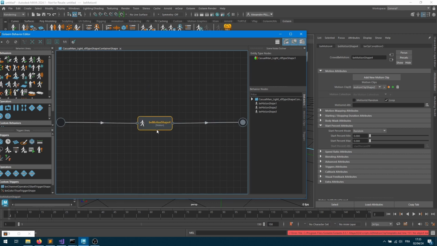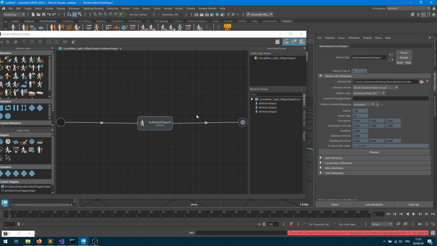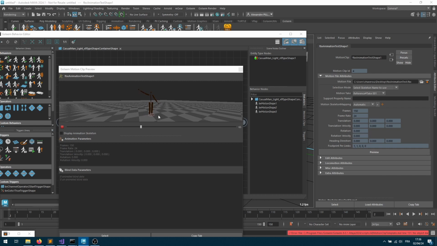So let's go into my motion clip, enable it onto my characters. Let's load my FBX animation test and move into the motion clip. If we do a preview, we'll notice that here the feet, we can see the footprints there, and we notice that the feet there are in contact with the ground. This is because we haven't specified the support property name yet, so that will be our duty to do so.